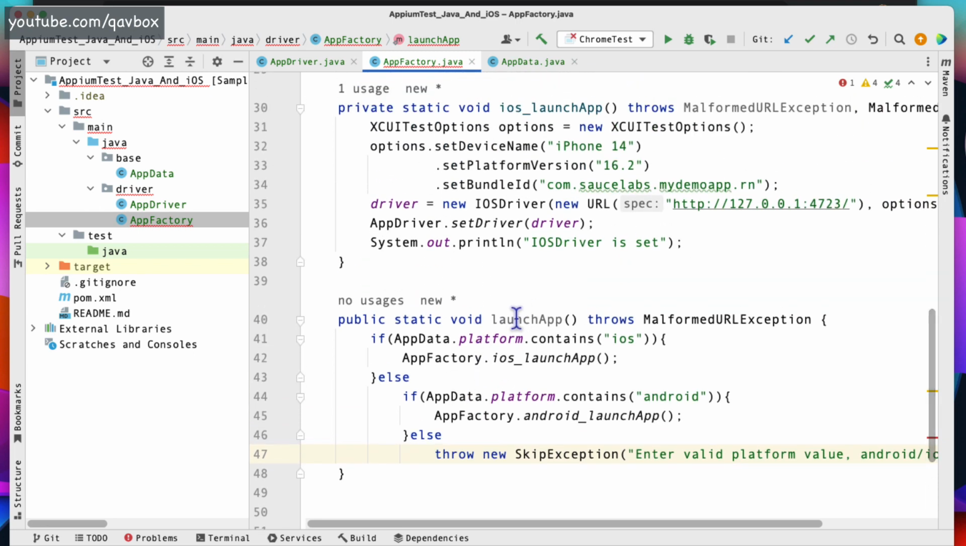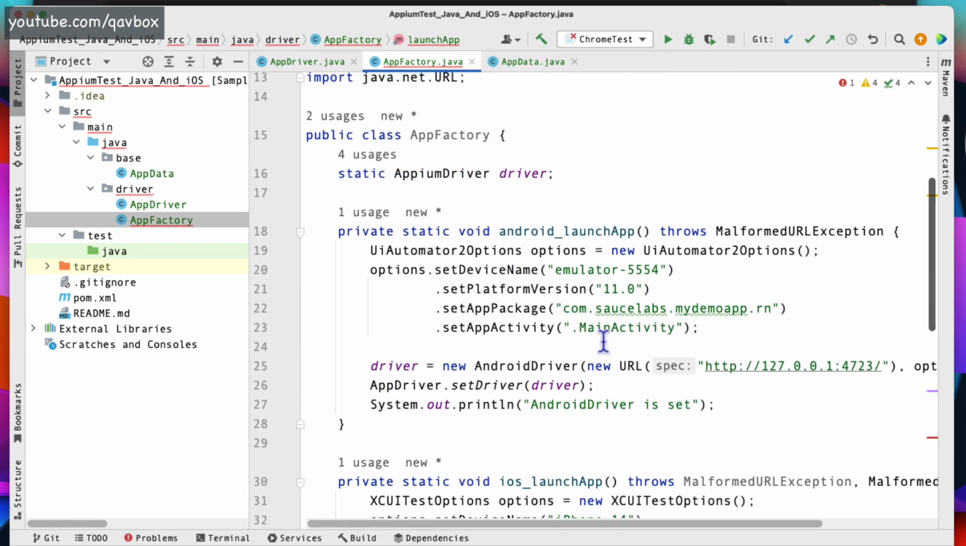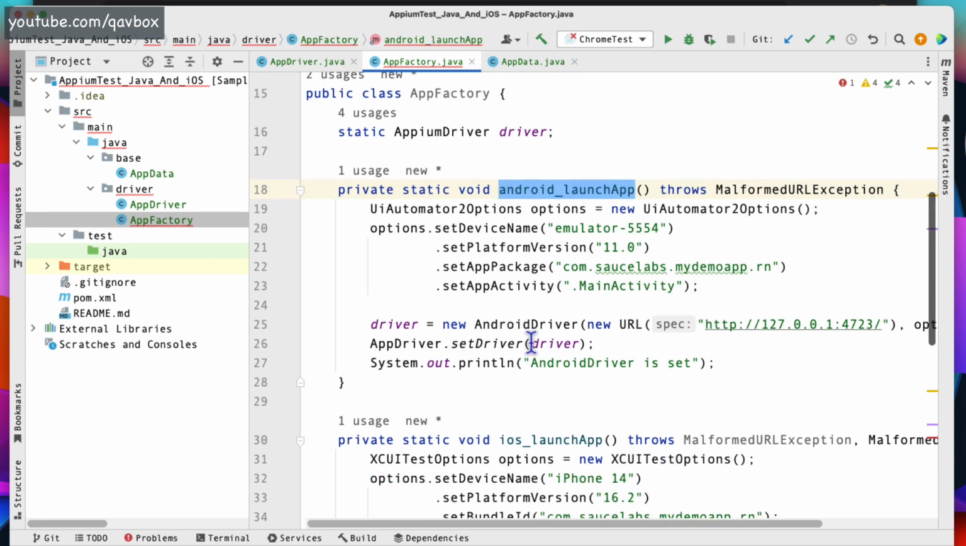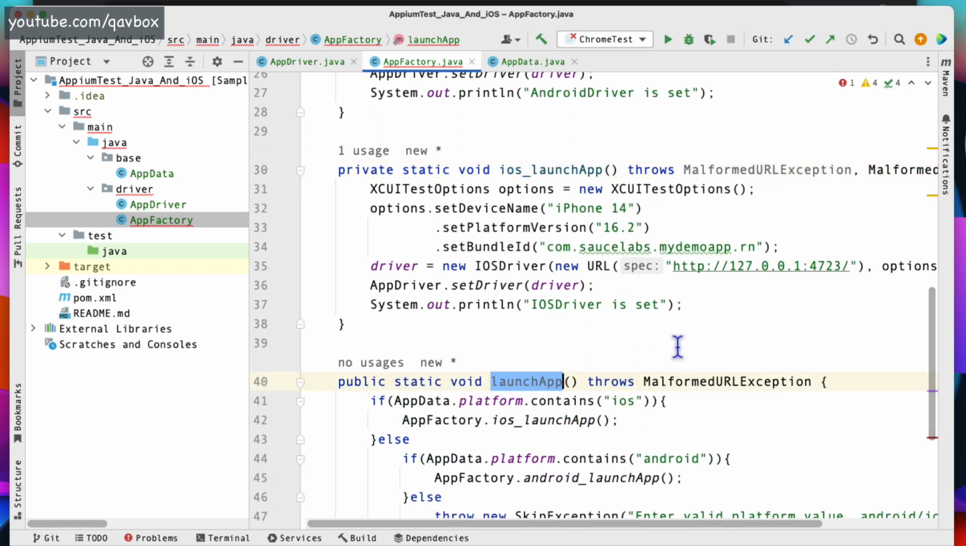Fine. Now what will happen with this launch app is that you need not determine it yourself. From an Android test case, I need to call this Android launch app; from iOS, I need to call this. You simply do this launchApp. Now the question comes, where should I call this launch app?